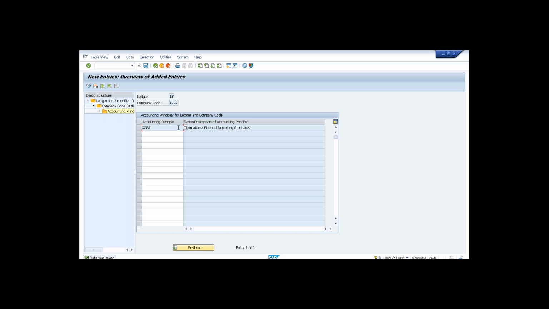If you want separate reporting, you have to create two separate ledgers. So this is just for the information. If you are creating multiple accounting principles here, this is not a parallel ledger. Parallel ledger is when you create more ledgers. We created two ledgers right now, 0L and IF, so currently we are using the parallel ledger concept, yes. That is the reason I am saying we are using parallel ledger here.